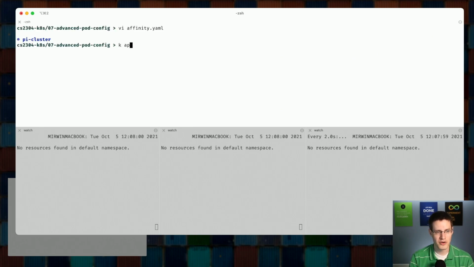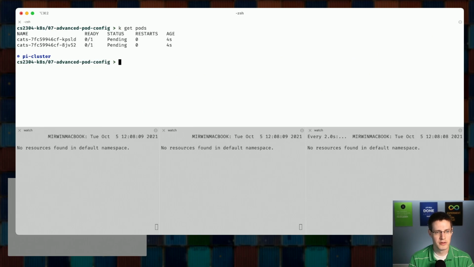Okay. Now, if I try to apply this first, I haven't actually labeled any of these nodes yet. When I try to apply this, let's describe one of these.